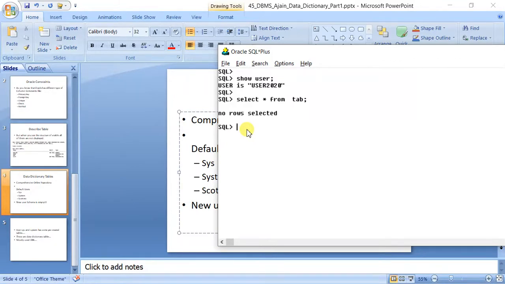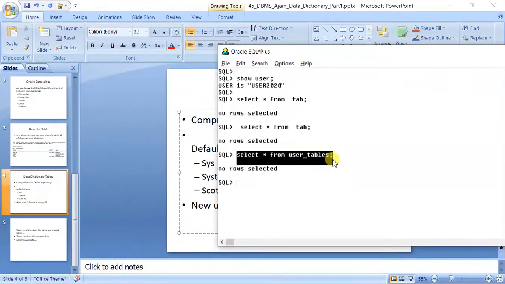Oracle stores the details of whatever users have been created inside the data dictionary, in a table called user underscore tables. So you can see there is no table in this user, but still we can type select star from user underscore tables. This is a table which is present inside Oracle. Now what will happen? No rows selected.